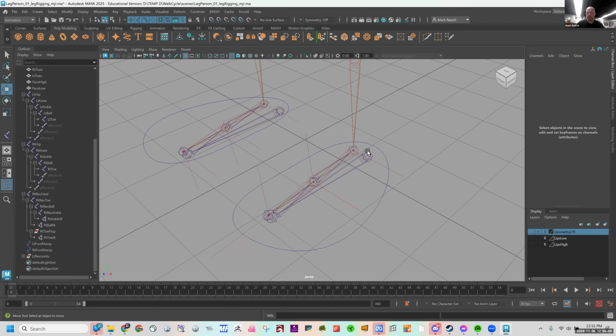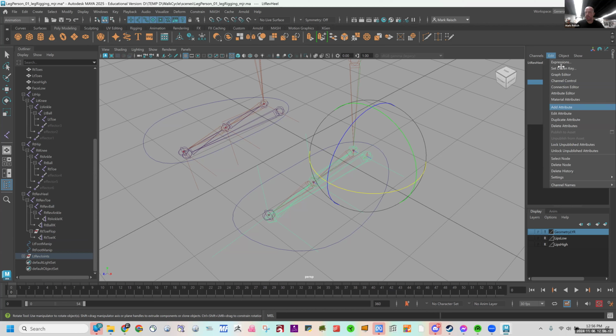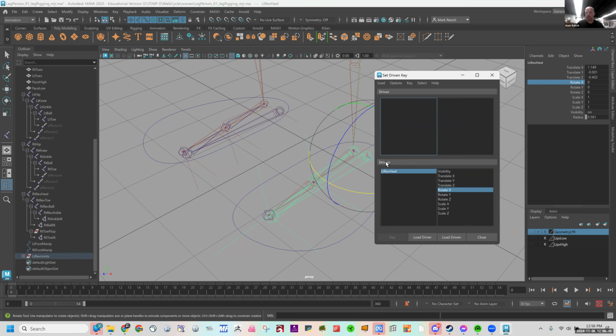Select my left reverse heel. There we go. That one. And then I'm going to select the rotate X attribute. And then I'm going to go up to edit and then set driven key. When I do that, it'll open up this window and it'll say that this left reverse heel is going to be driven. The rotate X is going to be driven.